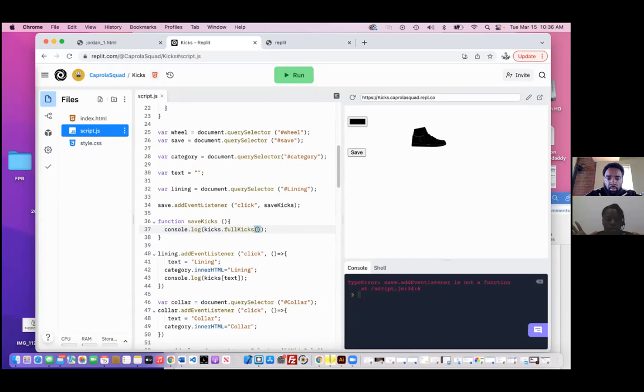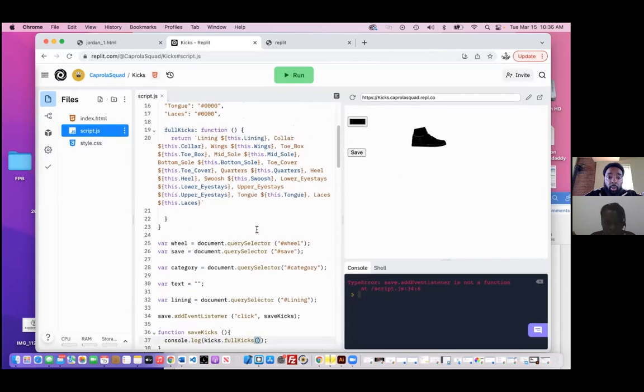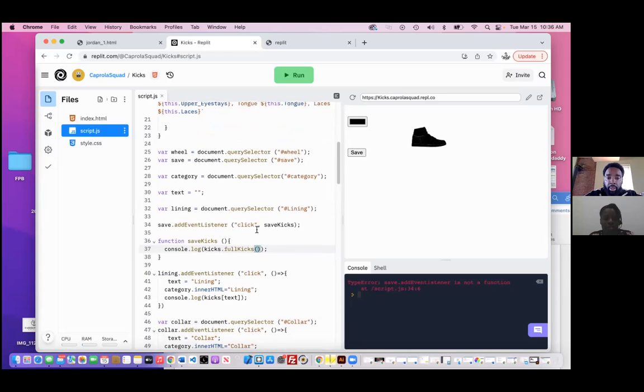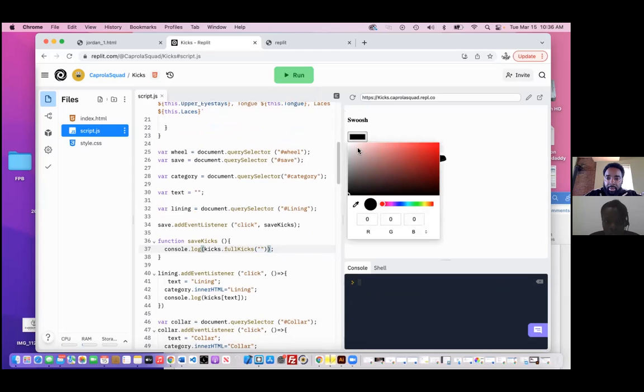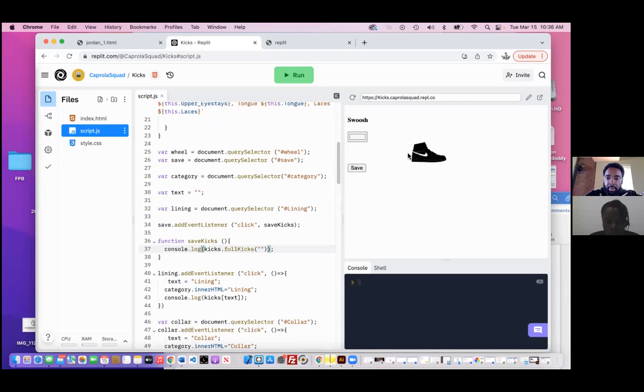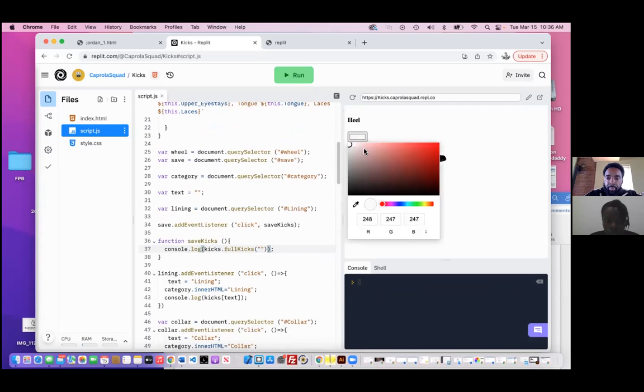All right, so that's our proper function call, and it returns, what does it return? It returns full kick, a string. That's a string. All right, let's test it. Let's run it, test it. Make sure our save button is working after we designed our kick. Beautiful.